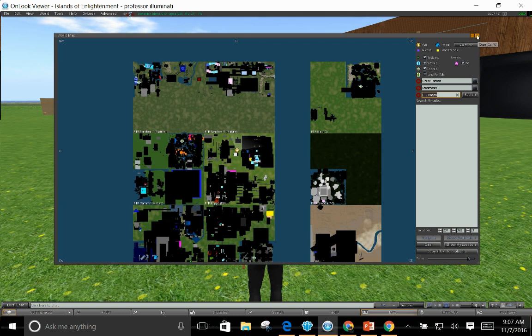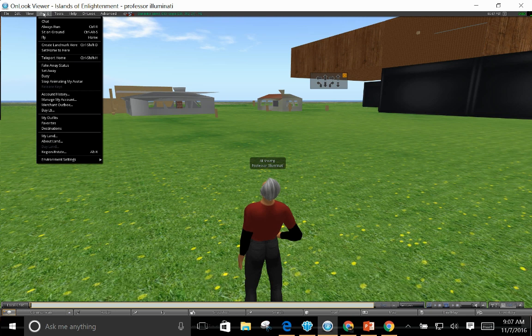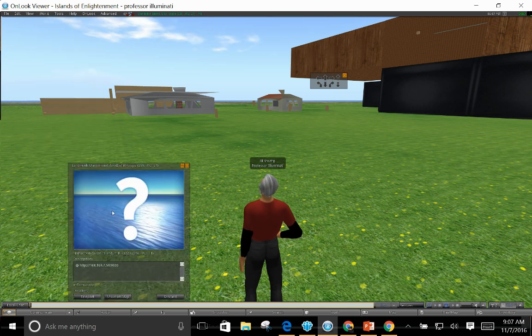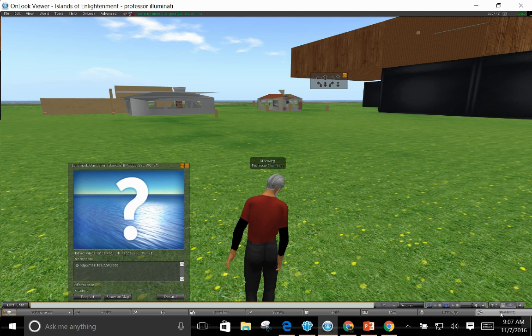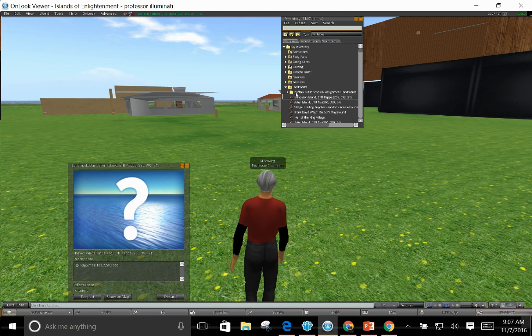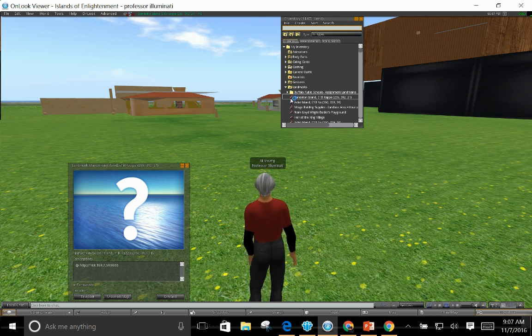But then if you want to set this as a location, you go up here to World, and you choose Create Landmark here. Now, you'll get the kind of teleport button. There's no need to hit teleport because you're already at that location. But just so you know, if you go down here to inventory, your inventory will open right up to the landmark you just created. And landmarks, you'll know it's a landmark because it has this little push pin here.